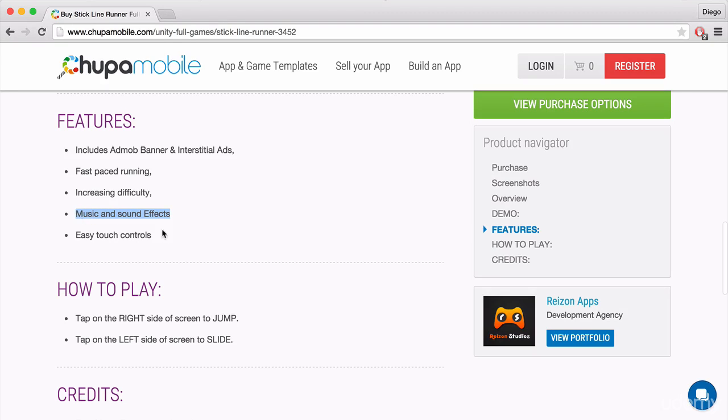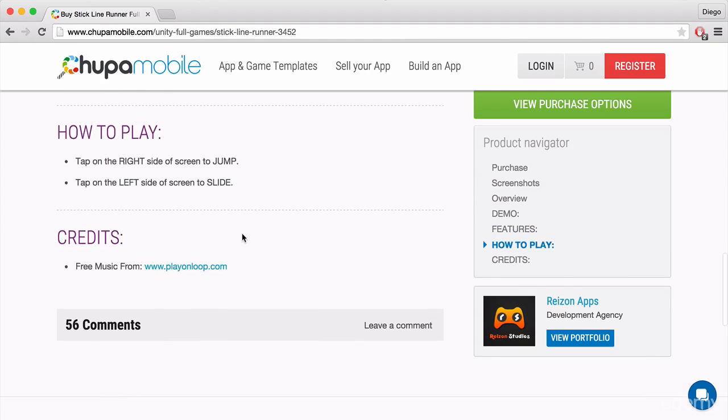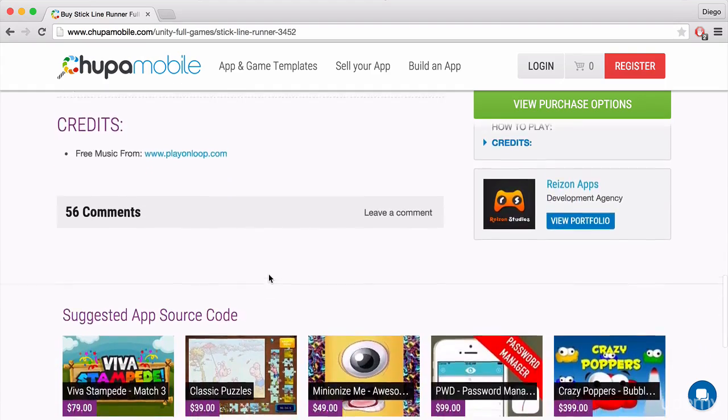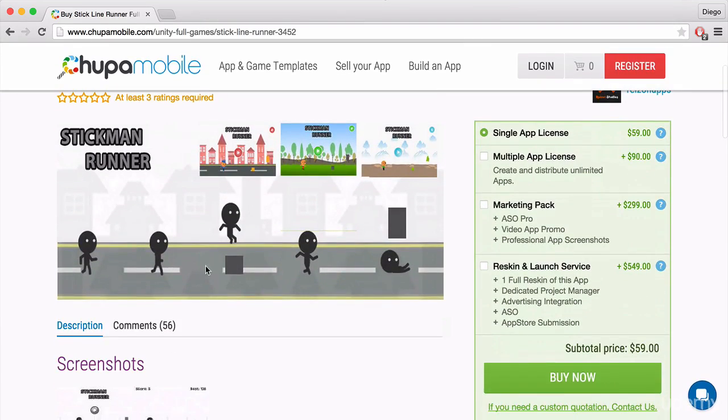It already has music and sound effects. Easy touch controls. All right, tap on the right of the screen to jump, tap on the left of the screen to slide, and all of this. Okay, that's brilliant. So I would probably get this one. So let's say I buy it, maybe $59, or if I wanted to reskin, maybe I would just go for more. What I would need now is I want to get a main character.